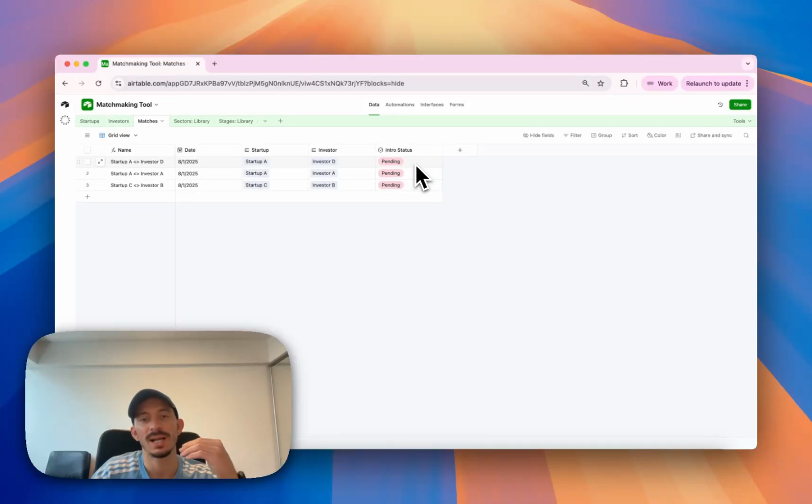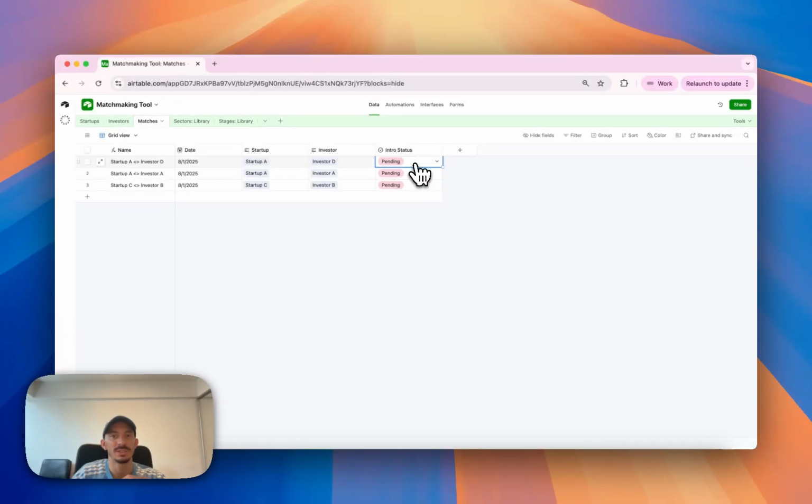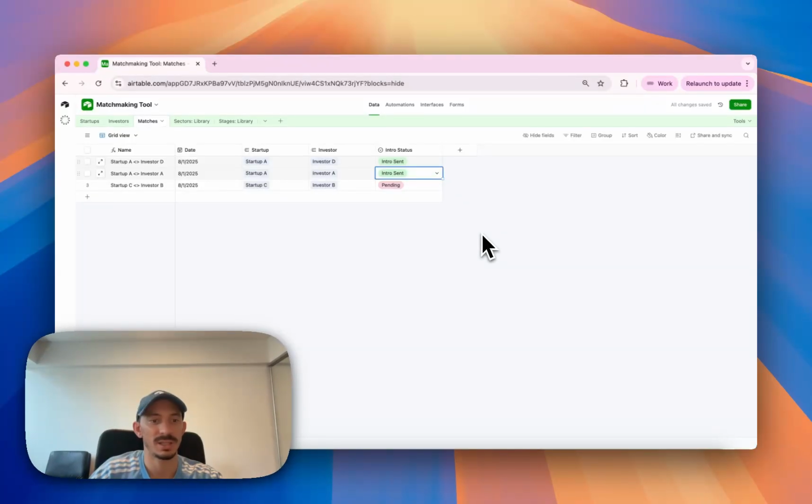So on our matches table, we now have all of the corresponding matches, and for sure we could be triggering additional automated emails by just doing an intro sent, which would in turn send the corresponding emails if needed. Hope this is helpful, and do remember that this could be used for any other matchmaking need that you might have.